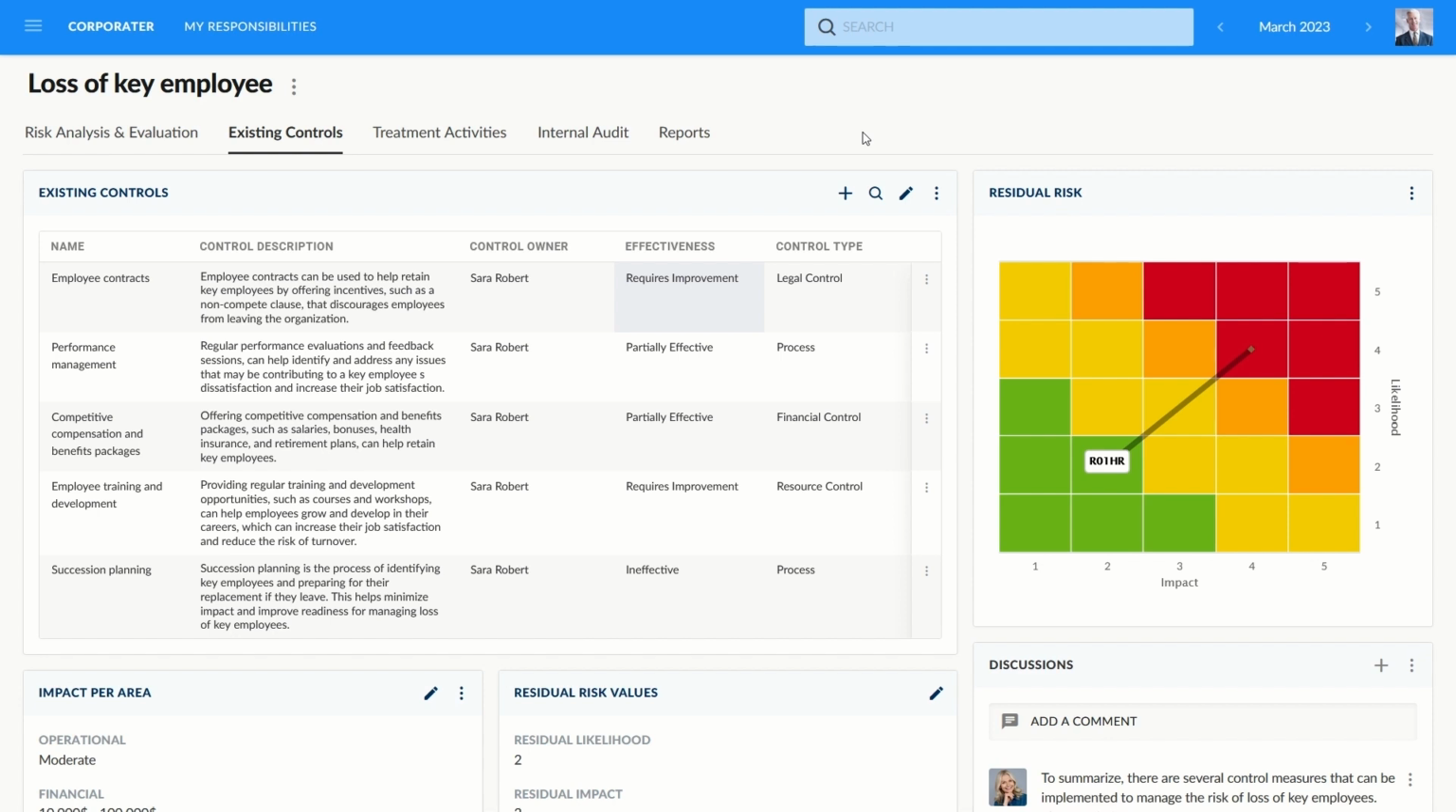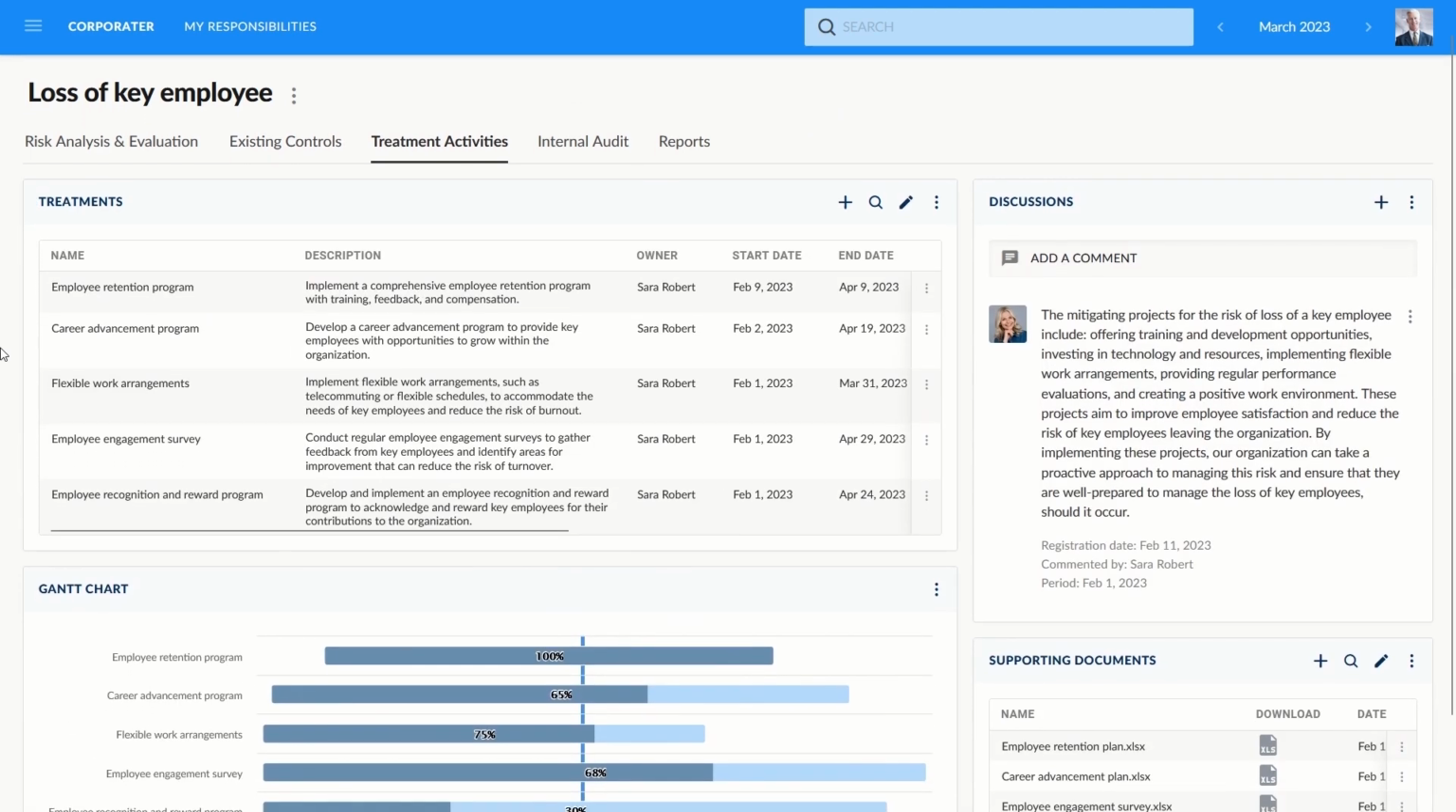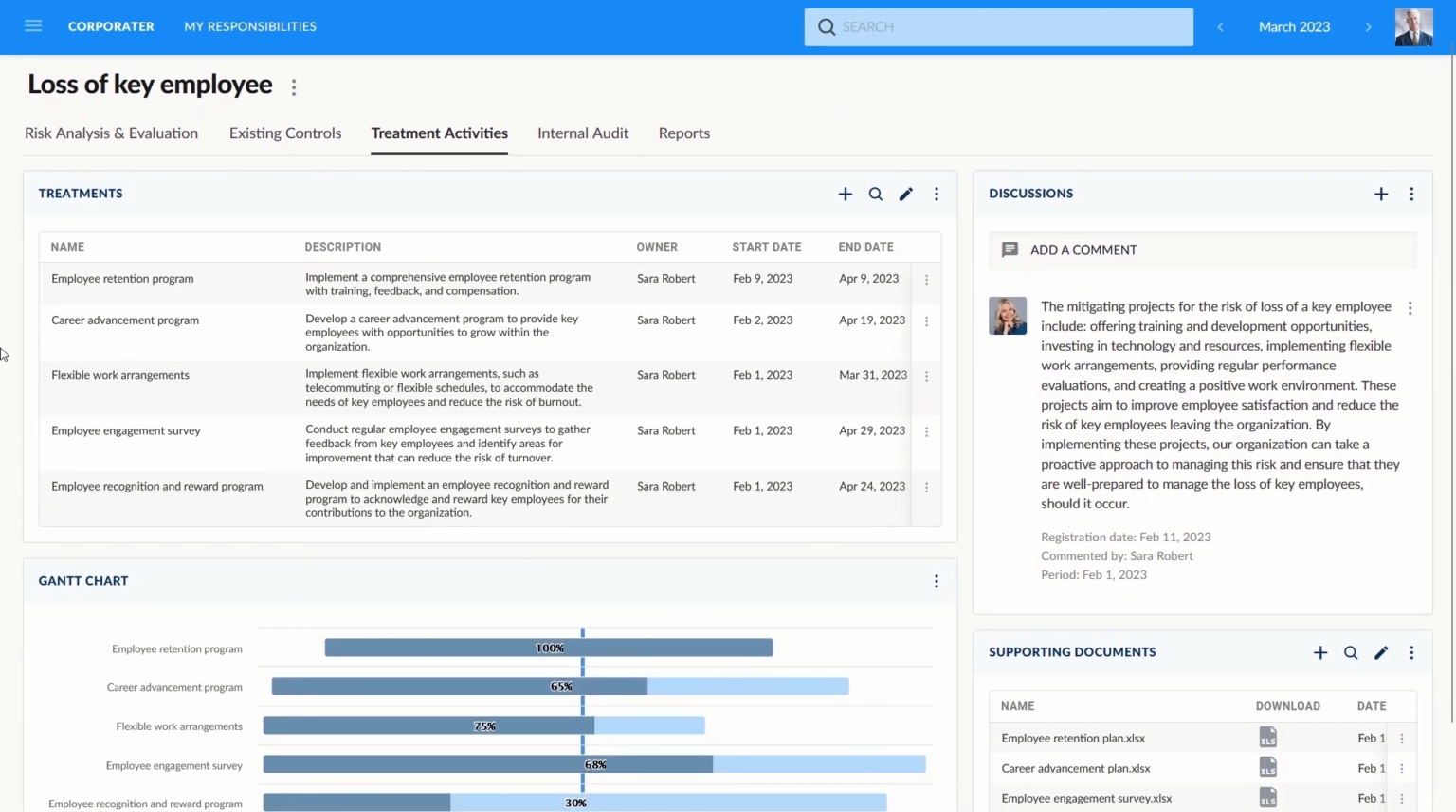Now, the heat map displays both the inherent and residual values. The goal is to decrease the risk level to an acceptable risk tolerance level. If further reduction is necessary, the risk treatment activities are presented on the next page.